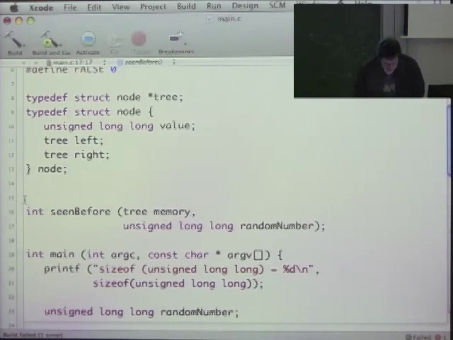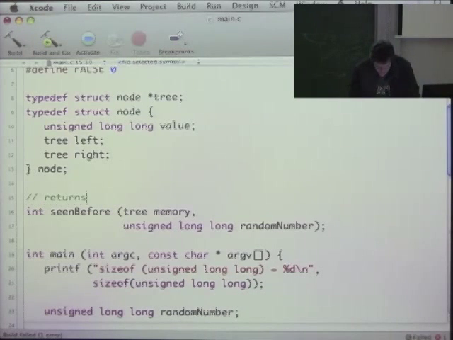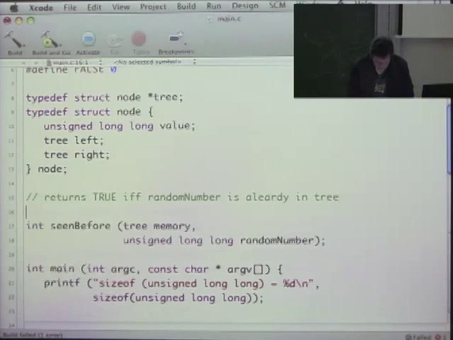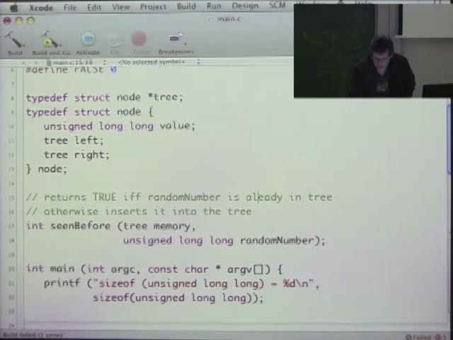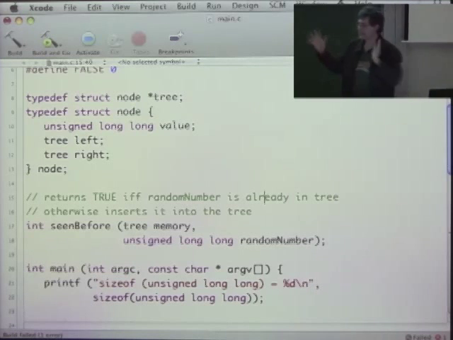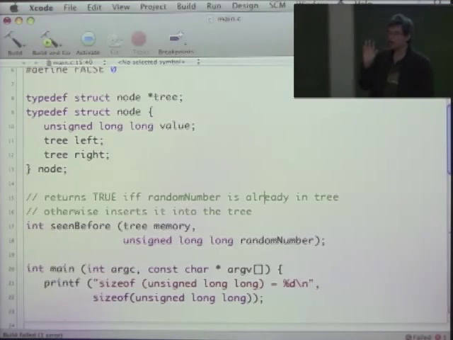And we'll put a little comment saying here: returns true if and only if random number is already in tree. Otherwise, inserts it into the tree. How's that looking?